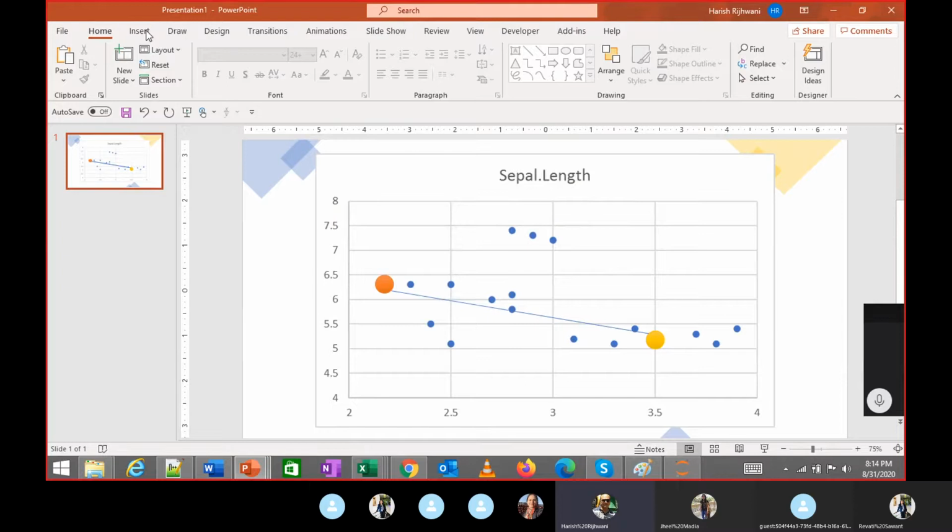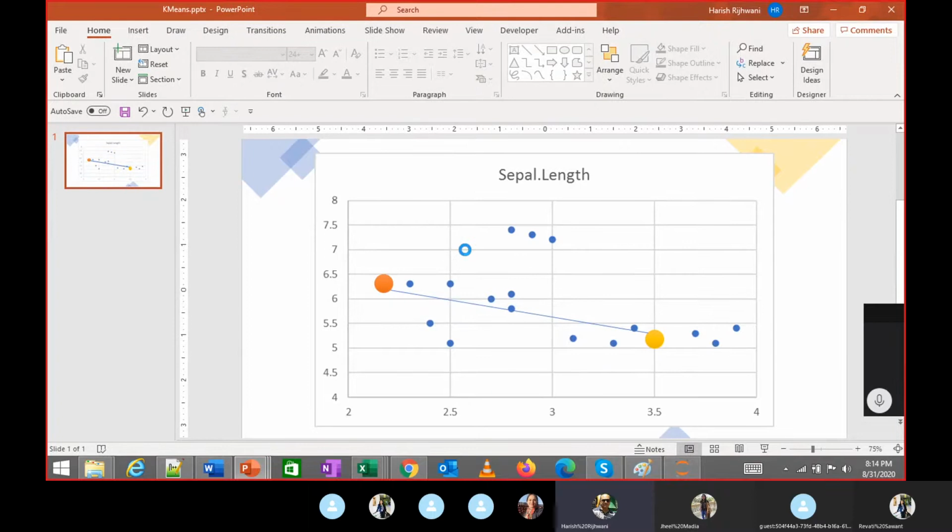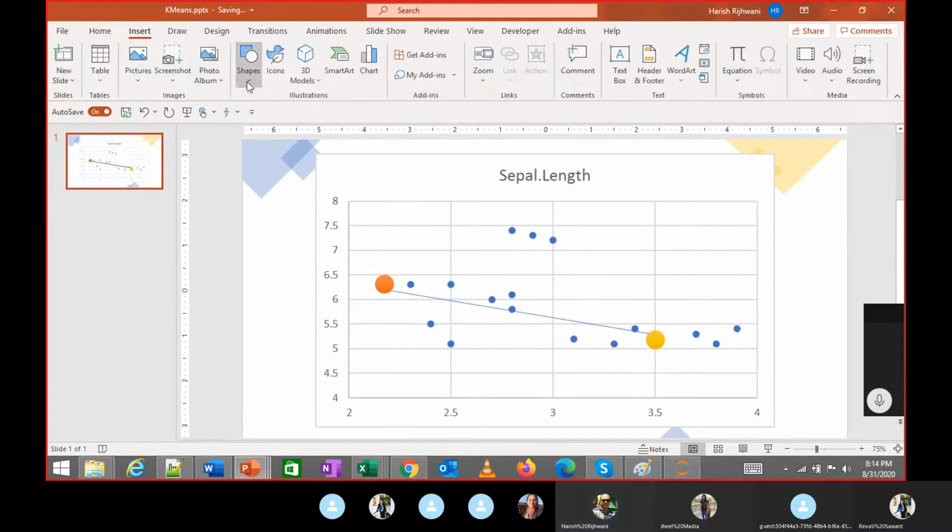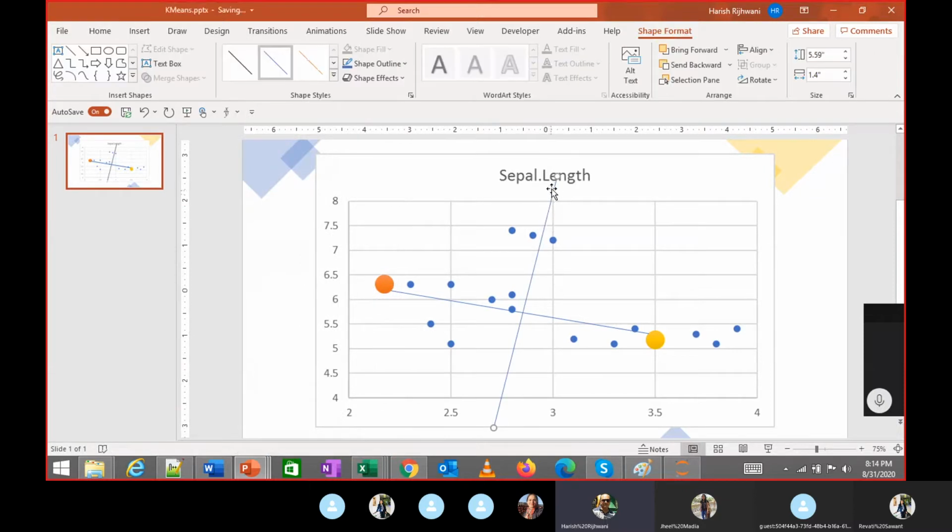What I will do now is draw a perpendicular line from the center of this line. I'm going to draw a line perpendicular to this. You know what perpendicular means, right?